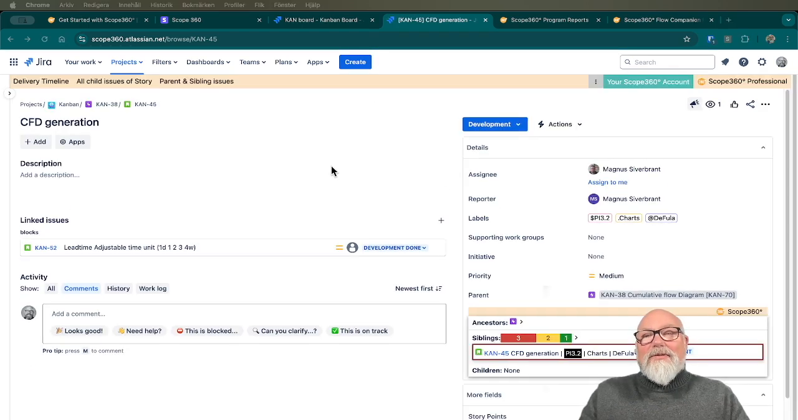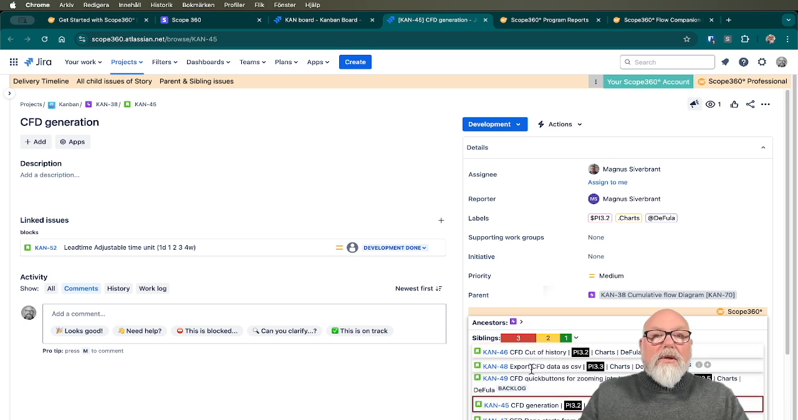And when you get to this view, you will get some other menu choices, but you still have this dialog here, family view, that you can use to see related issues. All right, so let's get back to the board.